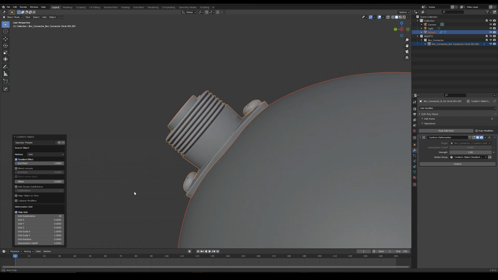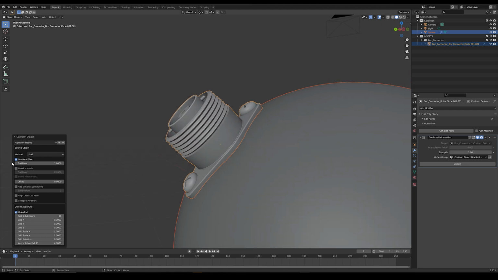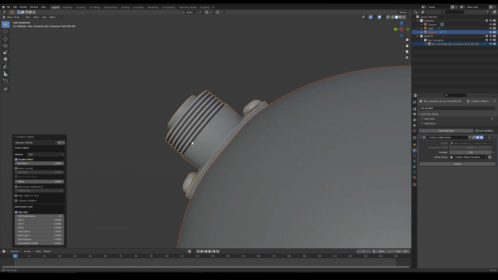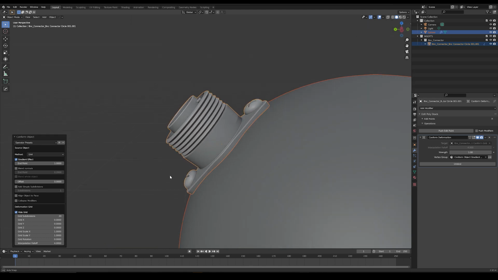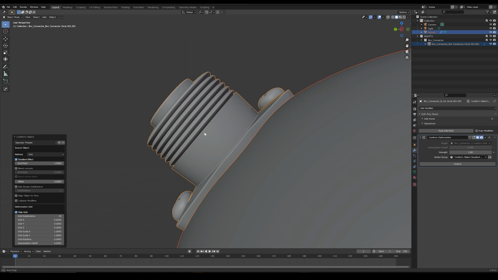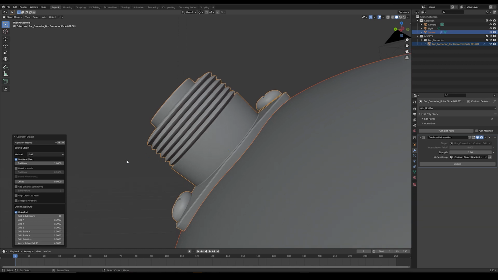First, let's have a closer look at this object. You'll notice that applying the conform operation to the whole of this object is not ideal, as the threads are also distorted, and in reality you would not be able to fit a bolt around it. To deal with this, we can adjust the gradient effect setting, which is already checked.